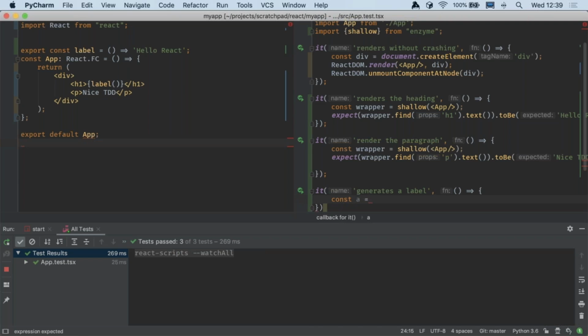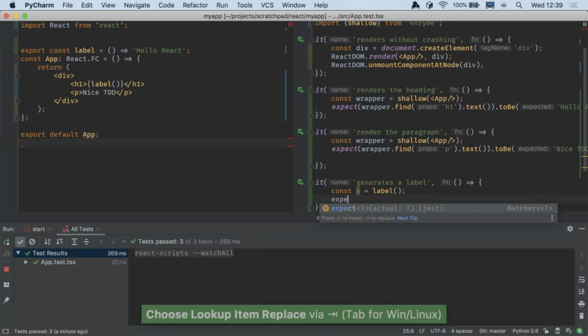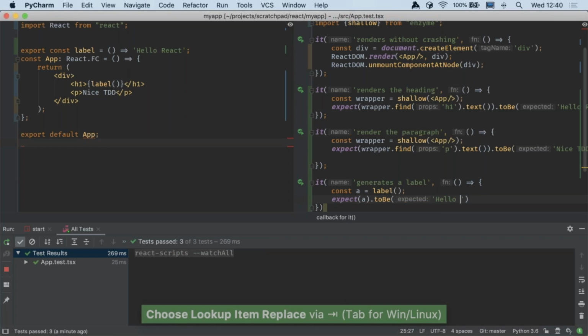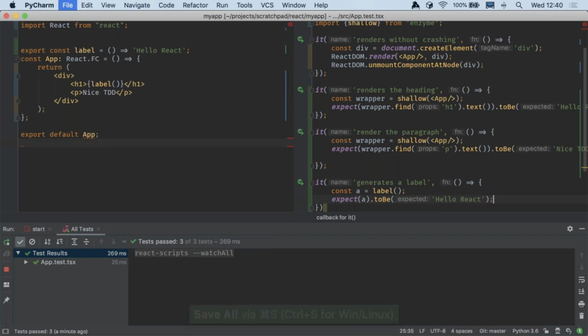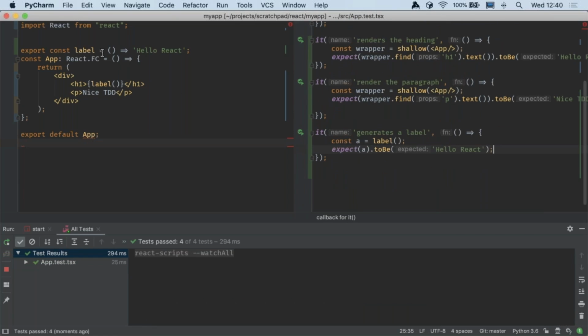So I'll say const a equals label, and autocomplete will generate the import for me. And I will expect a to be hello React. And let it reformat, and now I'll have 4 tests, and all 4 tests pass. React and all these front-end frameworks want lots and lots of teeny tiny little components. And so when you can do these individual components and test them, especially without a DOM, then that really helps.